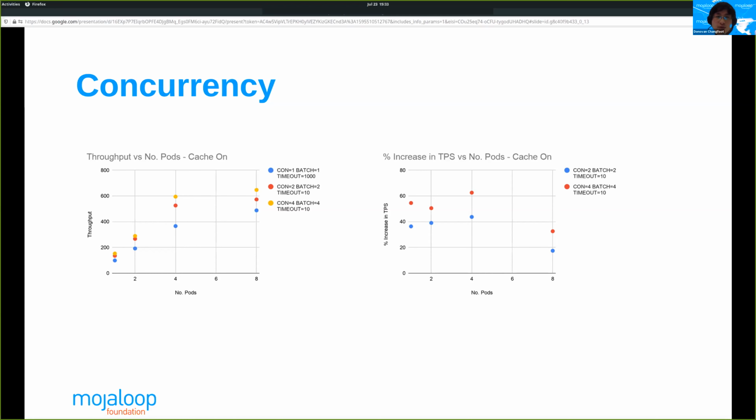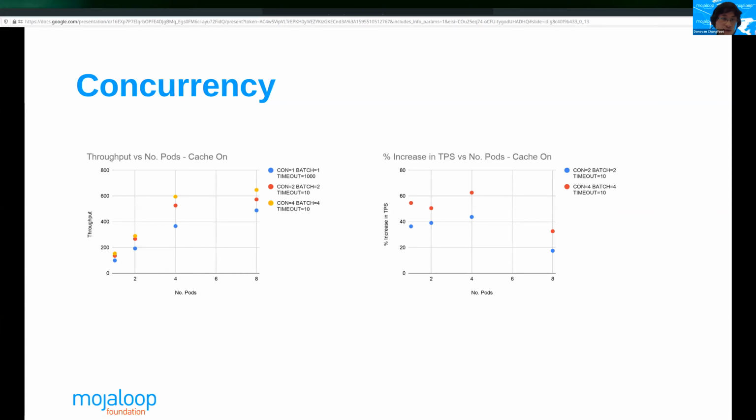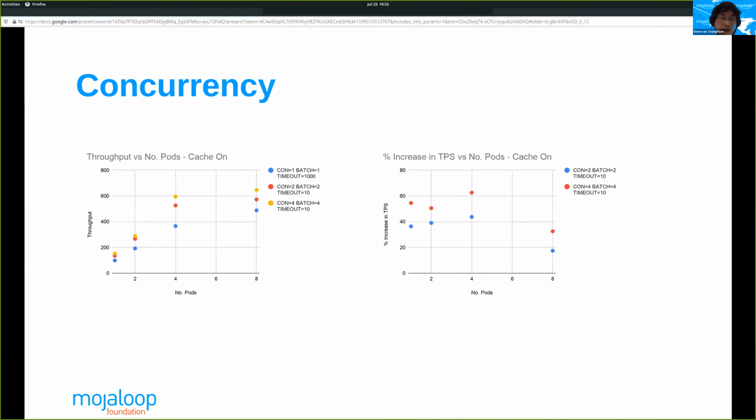The blue dots on the left graph are the baseline where the handler pulls just one message and processes it. The red dot is when it pulls two messages and processes them concurrently, and the yellow one is when it does four. The graph on the right is the percentage improvement in TPS over the baseline, and we see that by processing four at a time, we can increase throughput by roughly 50 to 60%.